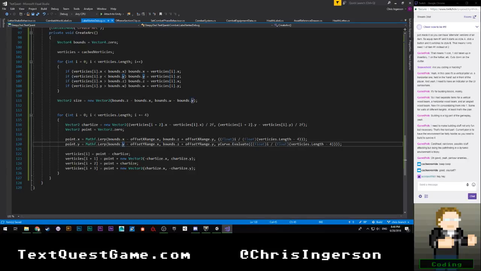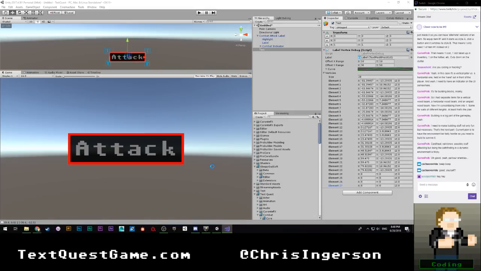So we're going to say bounds.y minus offset range.x, versus, there we go. So this needs to be bounds.w plus that. That's part of it probably. Let's go ahead and let that go.